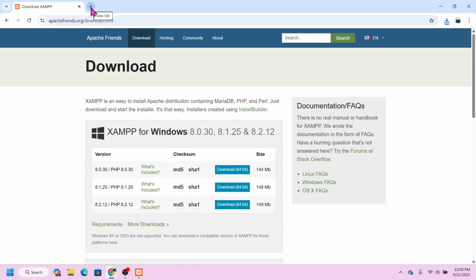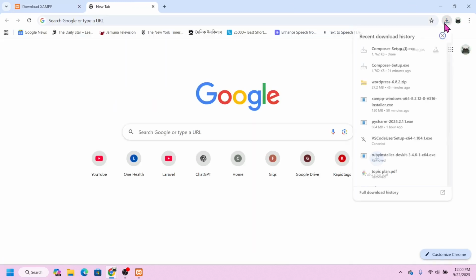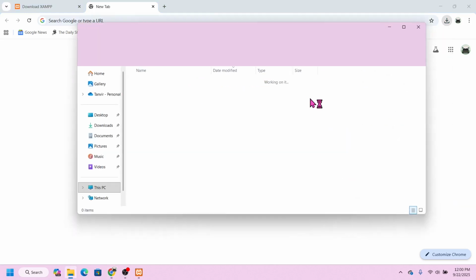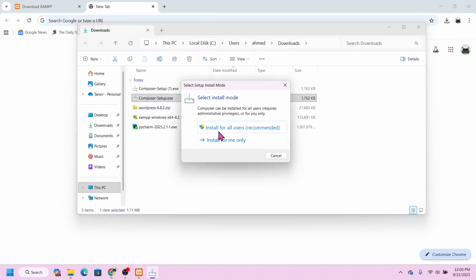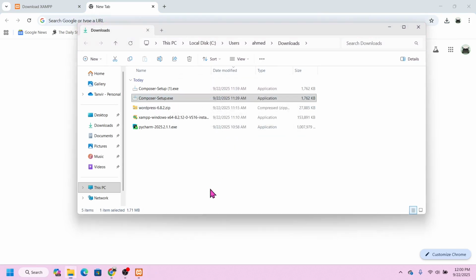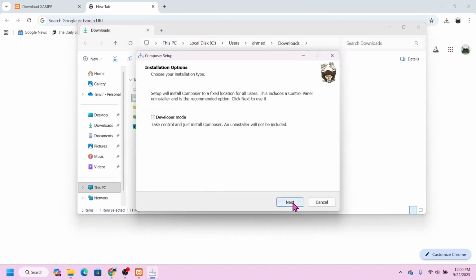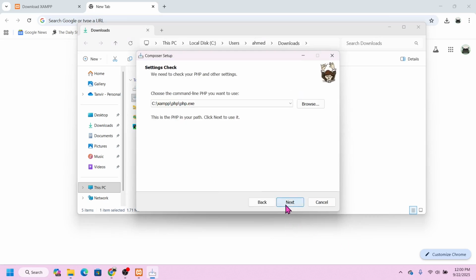Okay. Now we have downloaded Composer. So let's go for the installation. Double click on it. Click here install for all users. Select yes. So I'm going to go with the next. And here you can see we have been given the path.